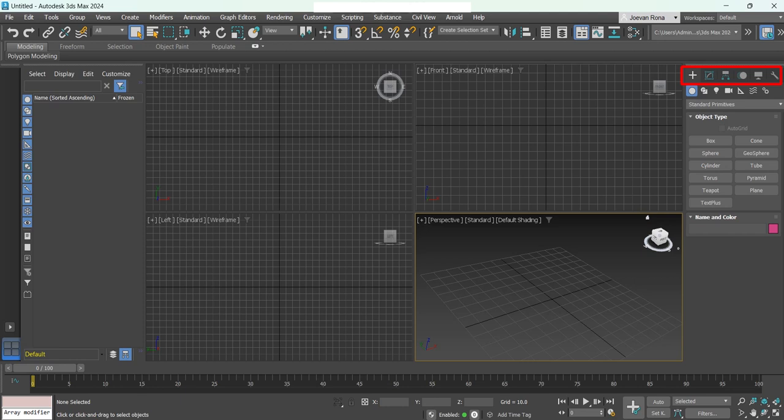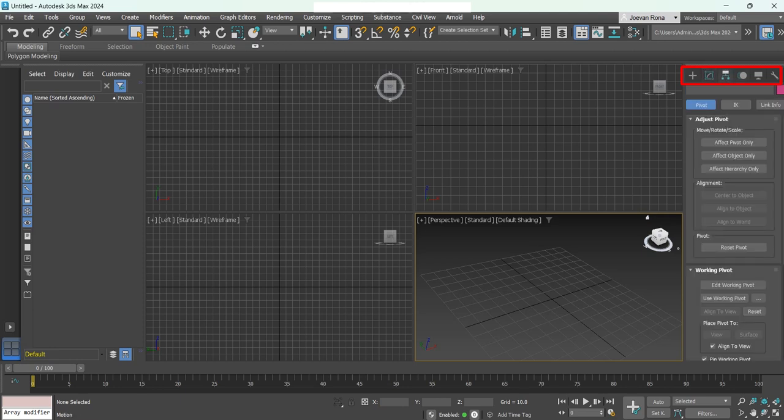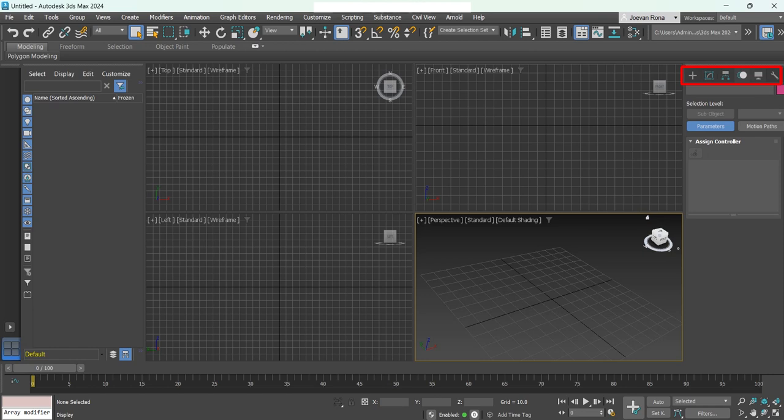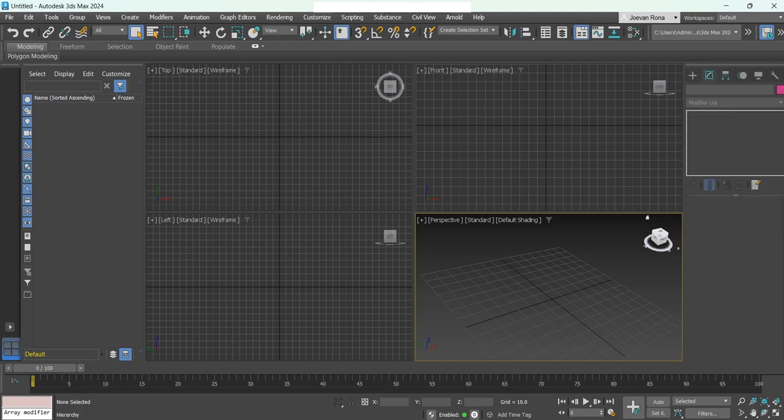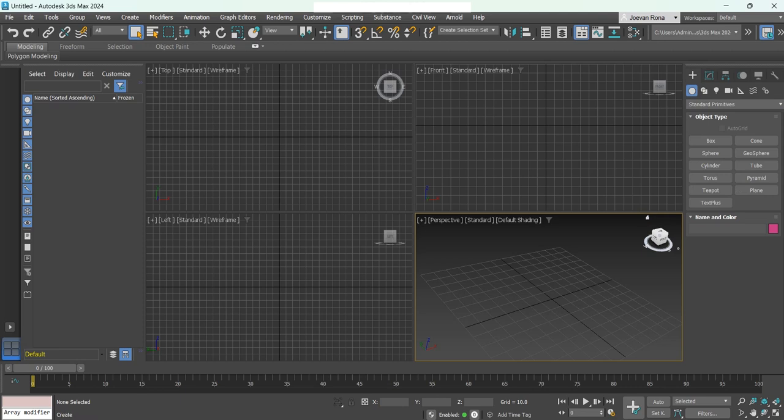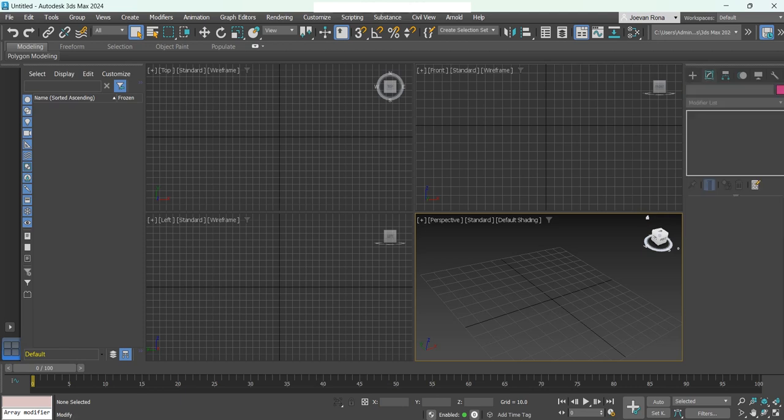At the right side of the screen is your command panel. This is where you can access most of the software's functionality. In fact, most of the commands in the ribbon are also found here in the command panel for easy access. There are 6 command panels: create, modify, hierarchy, motion, display, and utilities. Each one has its own set of important features. For now, we will just focus on 2 commands, the create and then the modify.